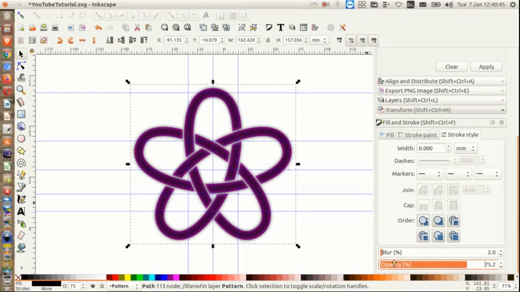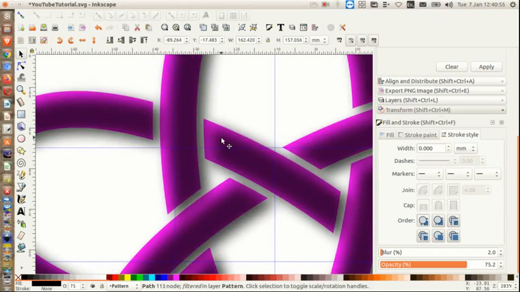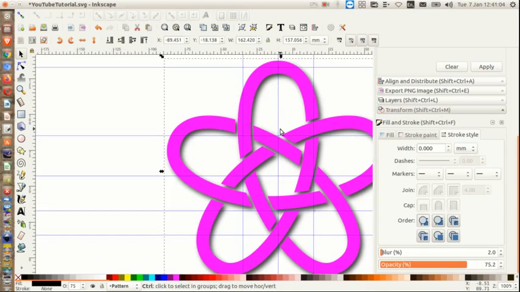about there, and then making sure I've got the snap turned off. I don't want that. I'm going to zoom in and just drag this off to one side and down a little bit, and then send it to the bottom, and there's a nice drop shadow.